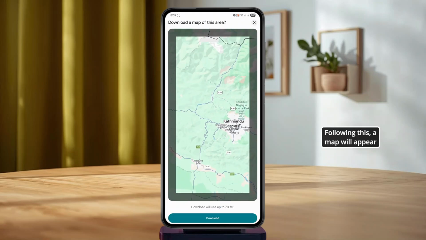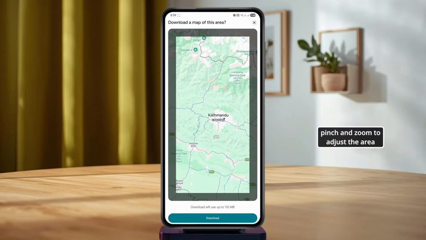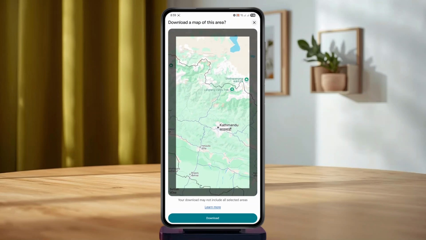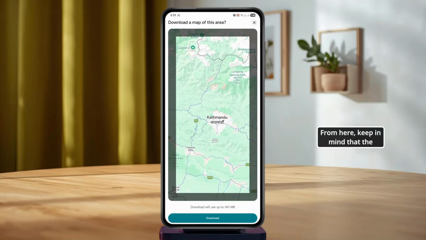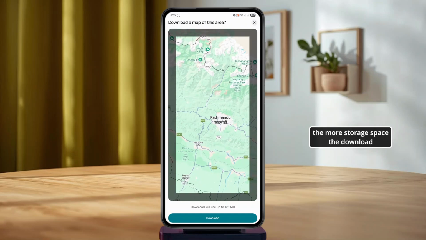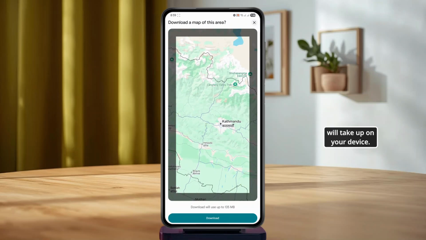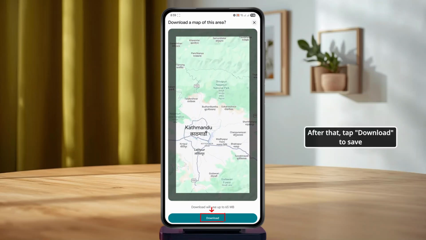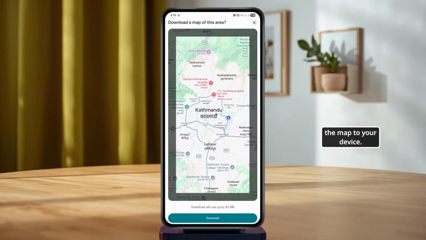Following this, a map will appear with a selection box. Pinch and zoom to adjust the area you want to save. From here, keep in mind that the larger the area you select, the more storage space the download will take up on your device. After that, tap Download to save the map to your device.